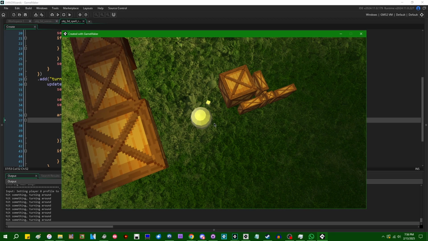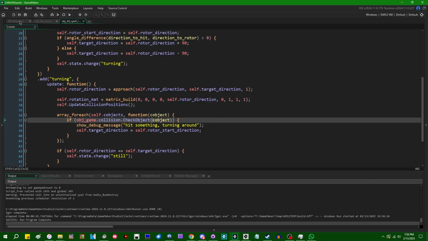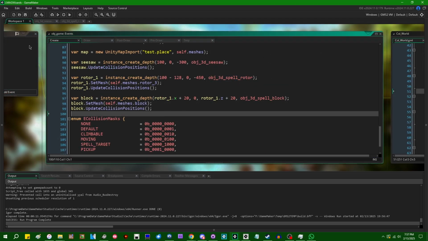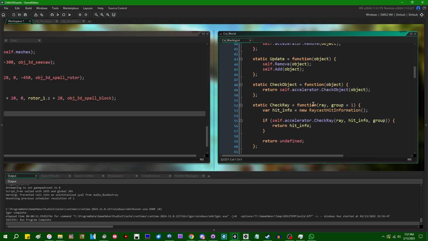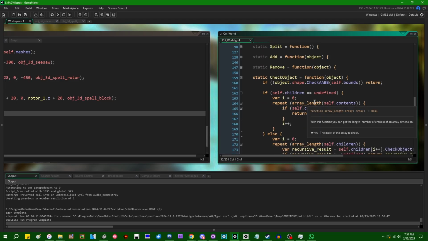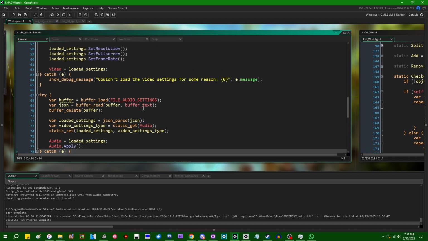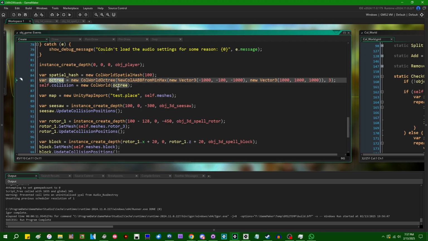Really? I would have thought that it should have moved for a couple of frames. Is it too close? Is it just too close for it to tell me that it's not colliding with itself, because it probably is. I have a feeling it's colliding with itself. Which acceleration structure are we using, out of curiosity? I think it's a spatial hash. Oh, it is the octree.